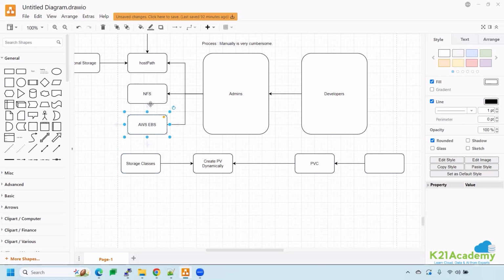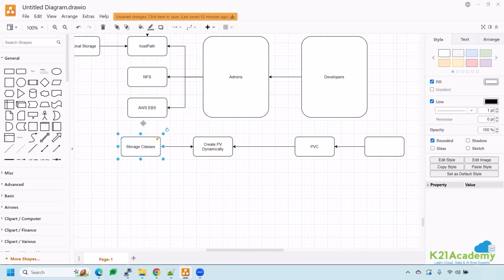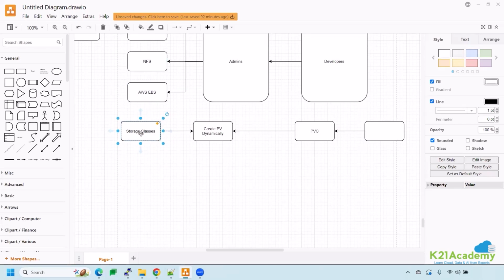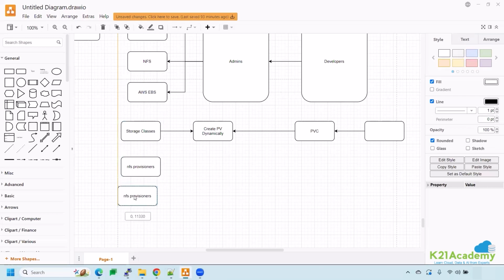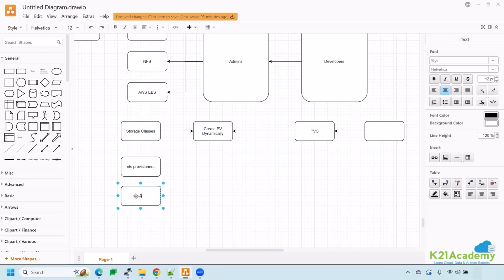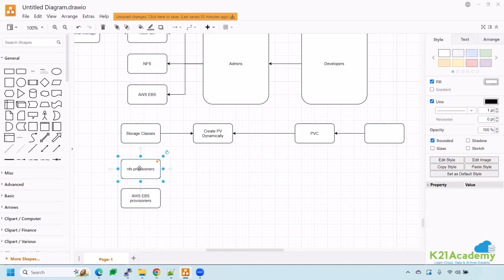But from where is it going to create? Of course, the process will remain the same. Instead of creating persistent volumes directly, we will be creating the provisioners. So we will have NFS provisioners. Now the storages could be different, right? AWS EBS provisioners. We could have many types of provisioners that we can install within Kubernetes, and which can further create the persistent volumes dynamically as soon as the PVC is requested.